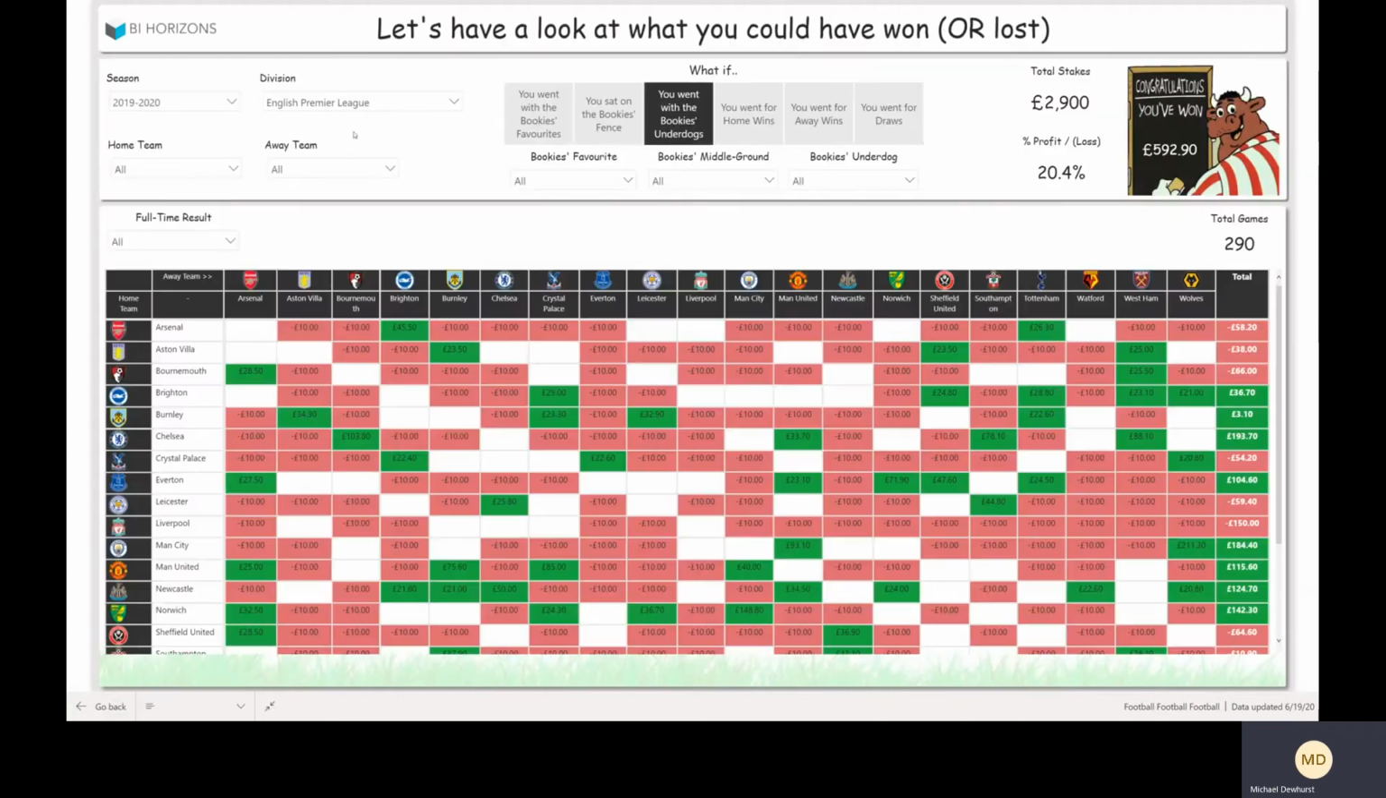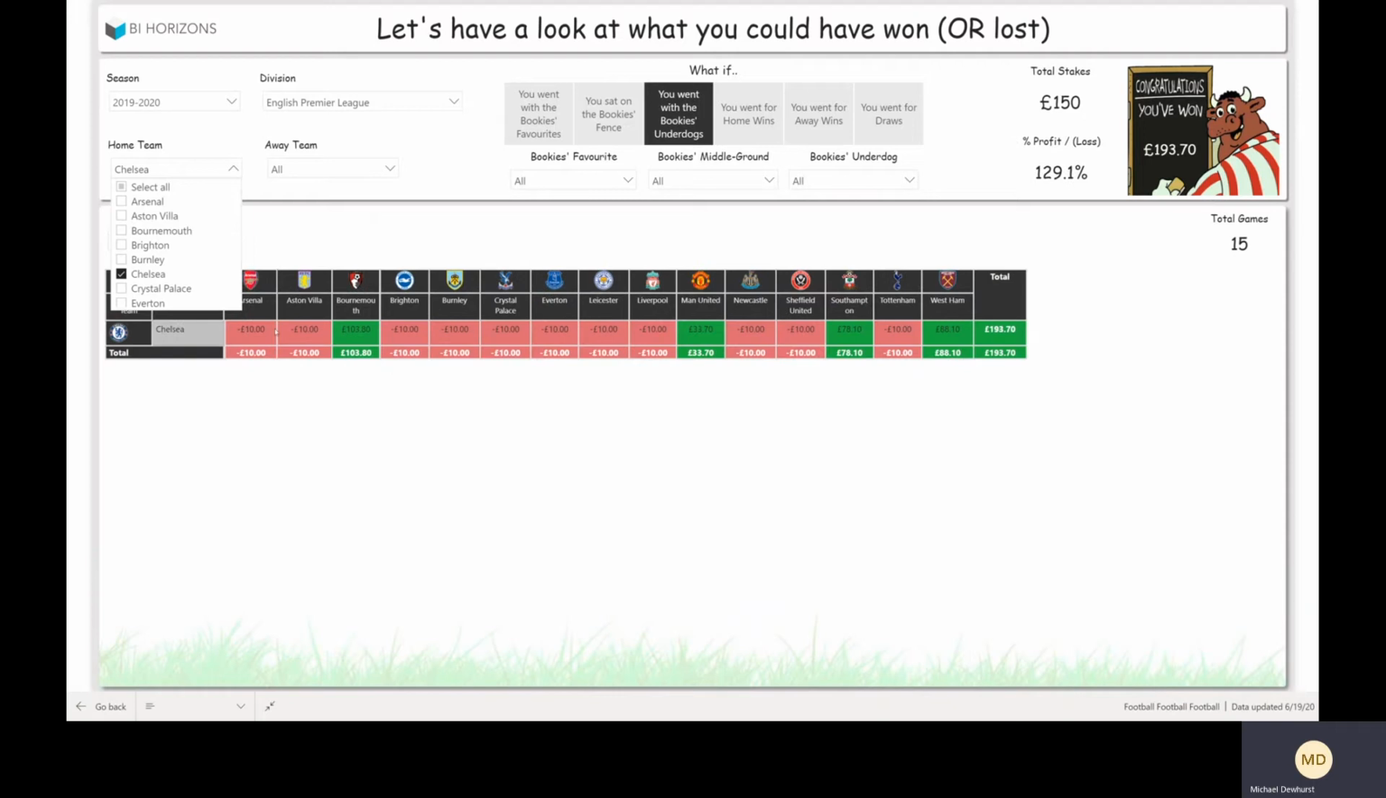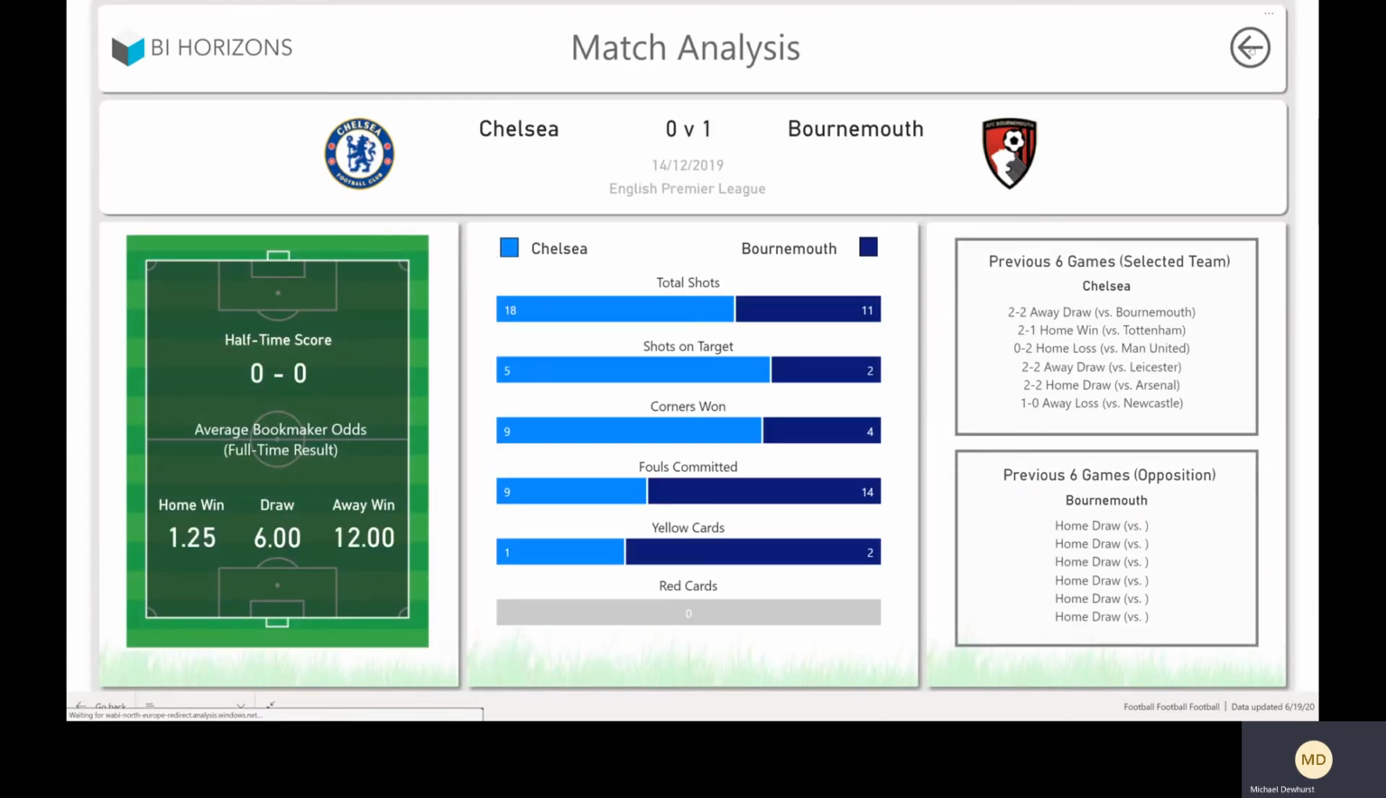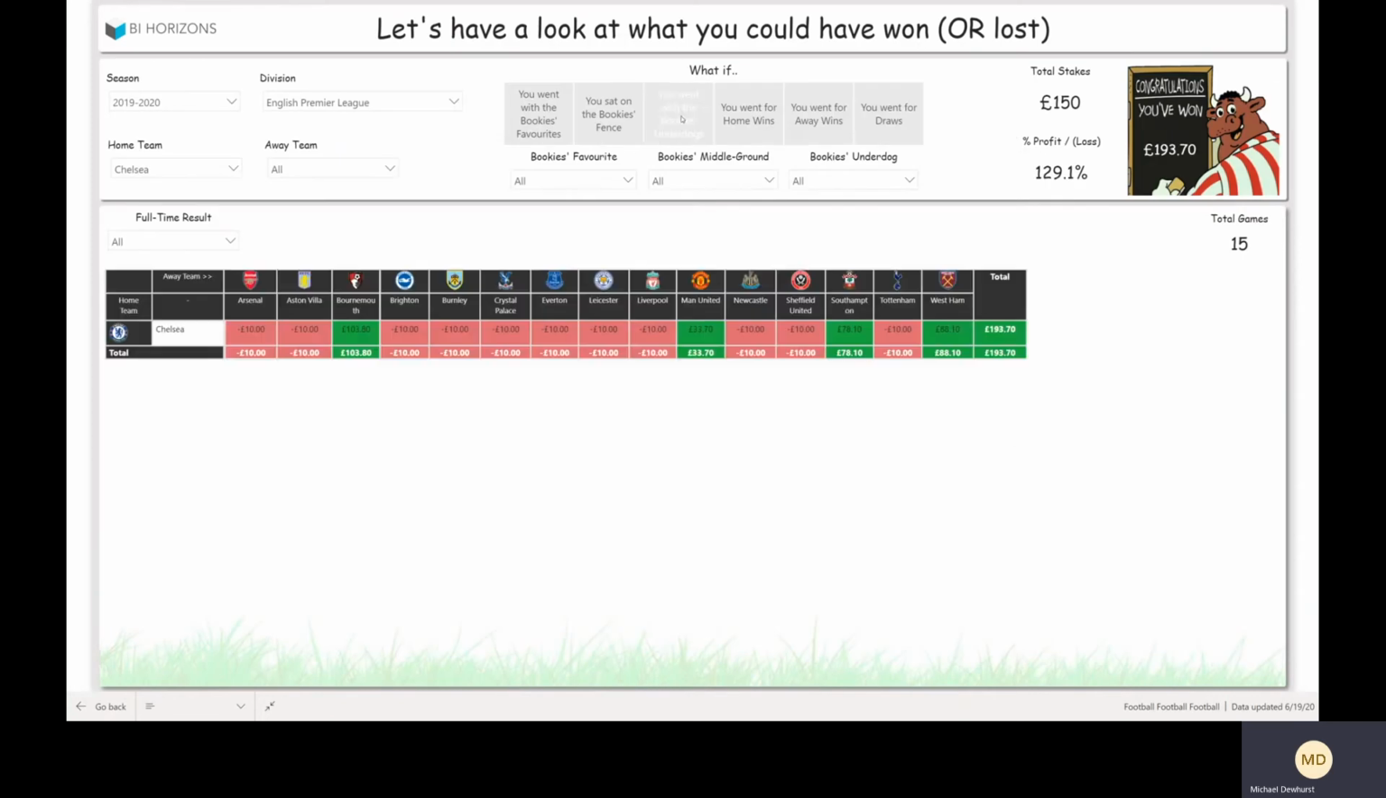So the way we've put this together is you can select a particular home team. If you just wanted to look at one particular home team, say Chelsea, then this just goes Chelsea only, and then the teams that they played. And when you would have won your bet, this is assuming that you betted with the bookies' underdogs. So in that case, I'm guessing Bournemouth would have been the underdogs here, Chelsea at home, Bournemouth away, and Bournemouth must have won that game, 1-0 away. So you can change whether you want to look at, okay, what would have happened if I bet on home wins.